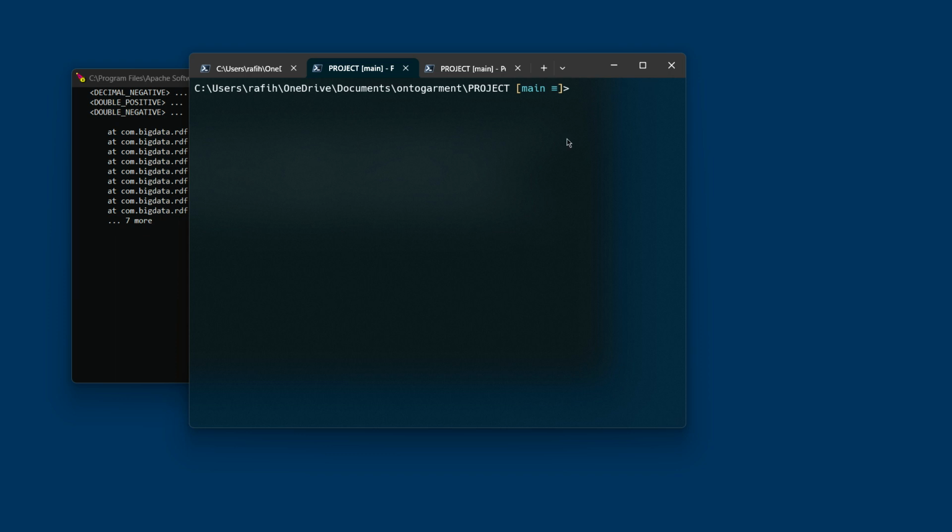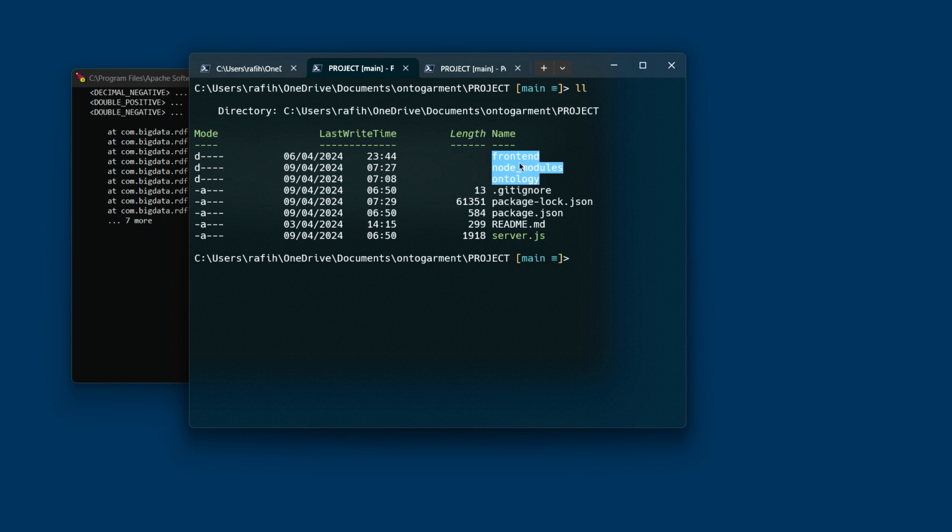So as you can see here, I'm currently within my repository. I'm in the root directory right now in the main branch, and over here I have the following files. The most important one is server.js, which I will be running, and that is basically the backend file that's running all the middleware to sort out cross-origin resource sharing issues.